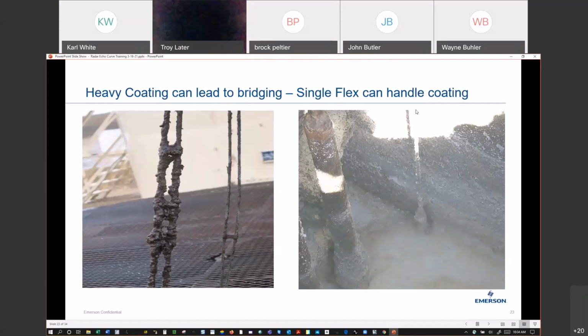The best option is our single flex probe. It can handle a lot of buildup. For the most part, I've even seen some that had built up almost 4 inches in diameter, and the radar's still reading. It just lowers the amplitude, so you lose signal strength by going through that. And it can offset your measurement some, because as it goes through that buildup, it slows it down. So now your accuracy can be thrown off too.